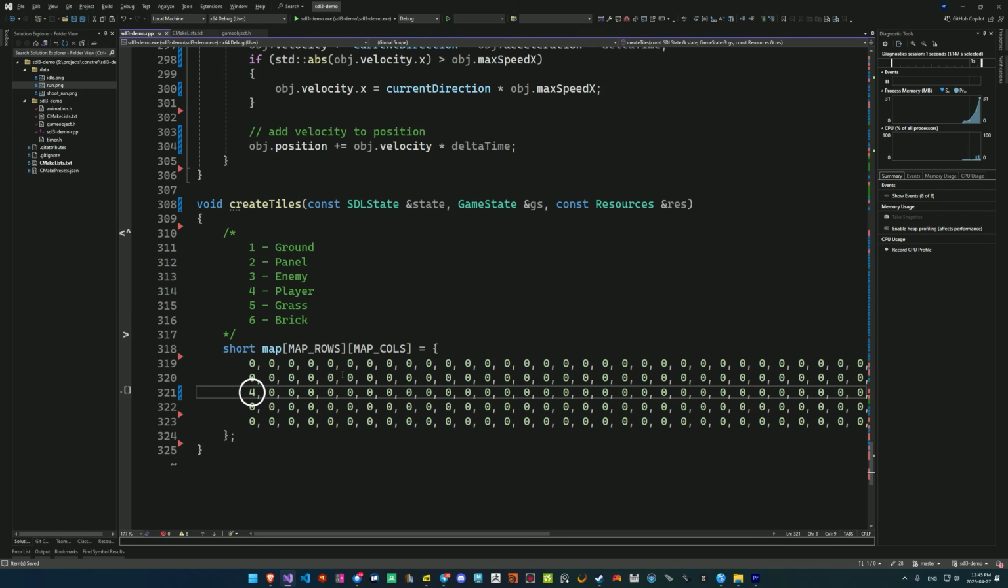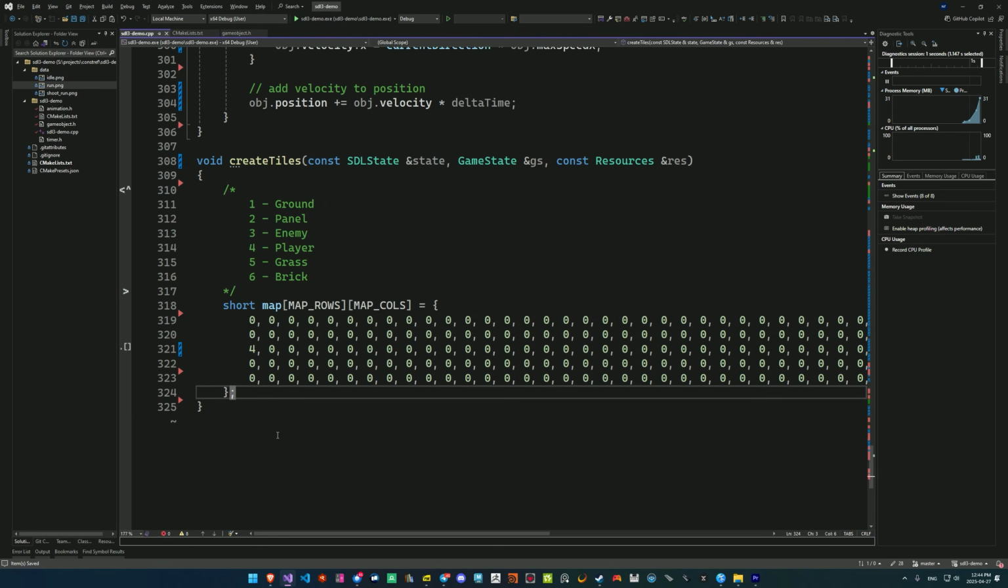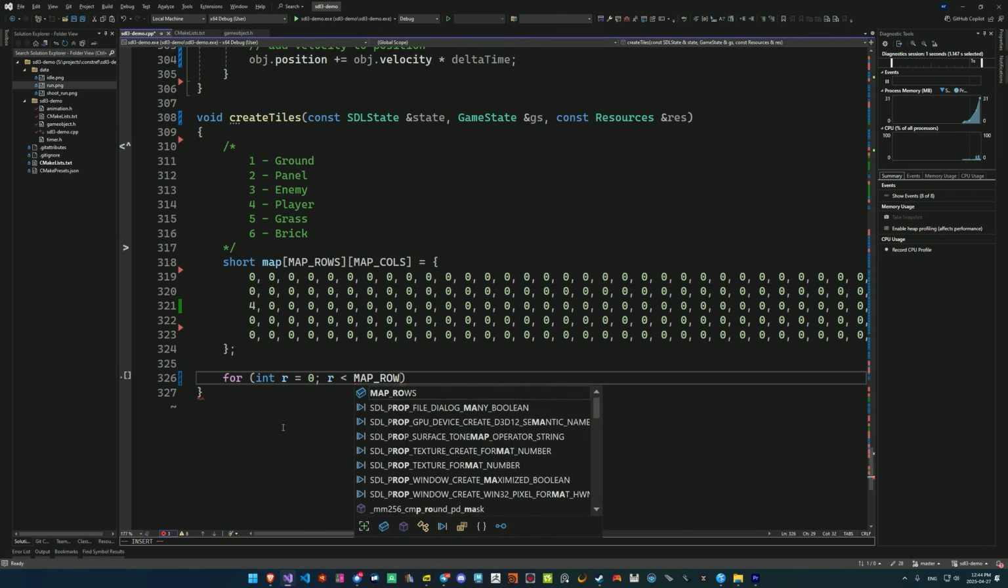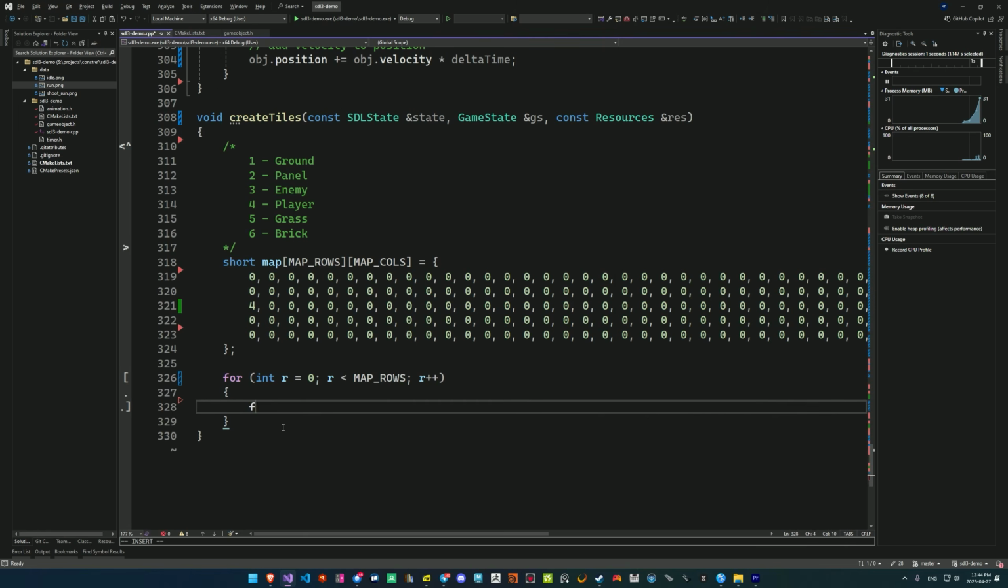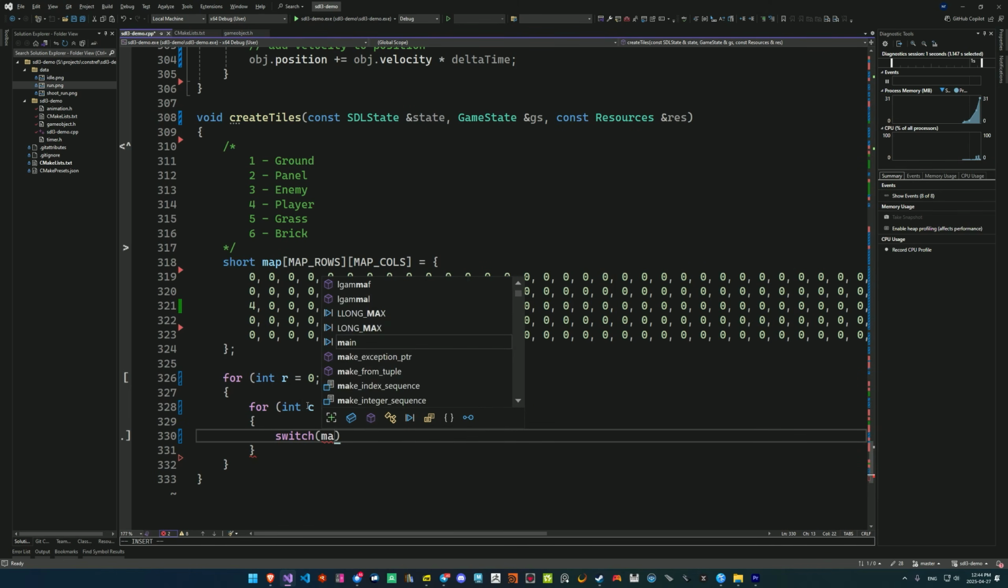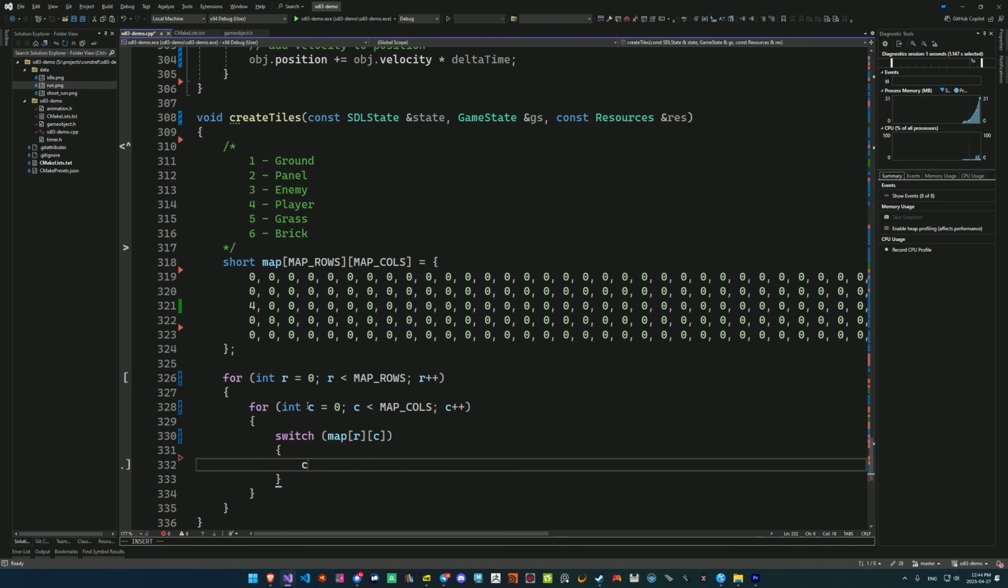I'm setting our player at row 3, column 1, which means that when the map loads, we're going to calculate what pixel location our player is supposed to be at, given their row and column within the tile map. First, we loop through all of the map rows. We create a for loop that goes from 0 to map rows. Inside of that, we loop through all of the columns. This way, we iterate through all of the tiles horizontally and vertically. Inside of the inner loop, we create a switch. The switch is based on the current tile by indexing using the R and C variables from our for loops.